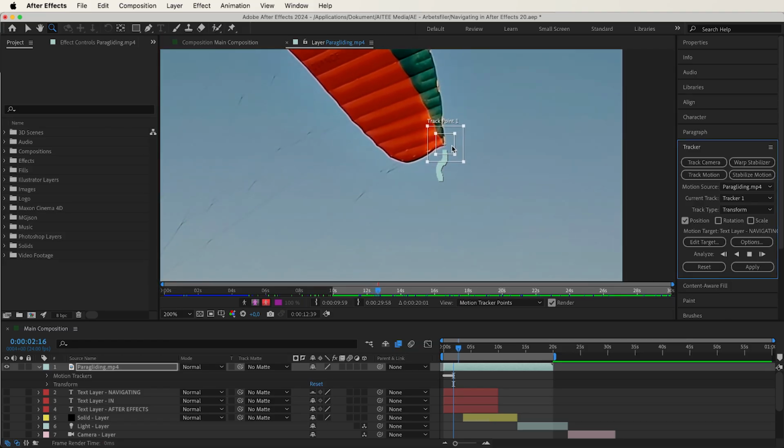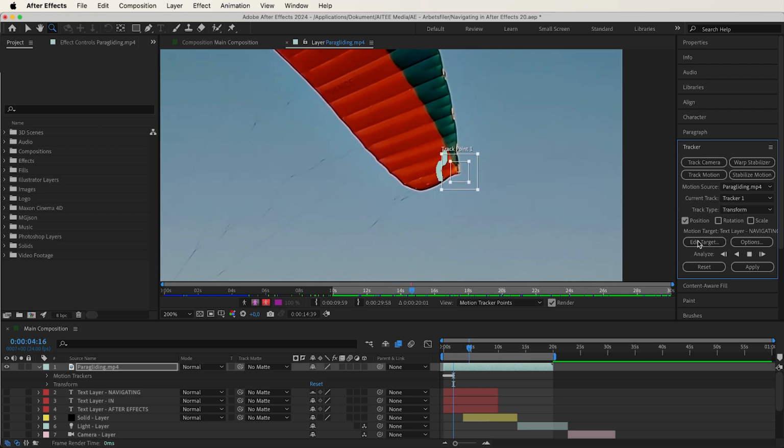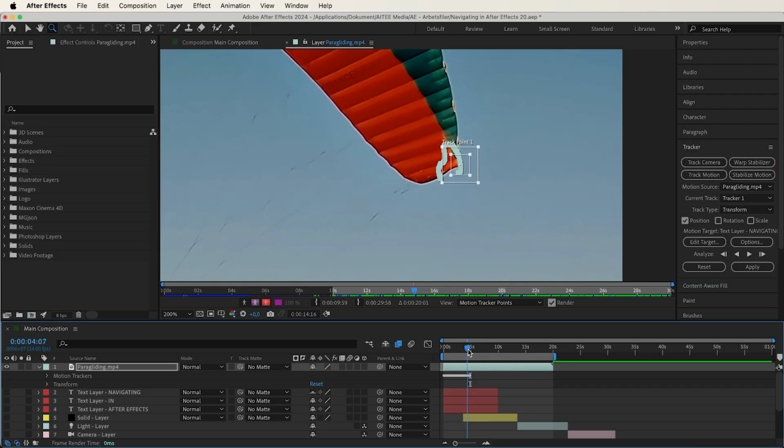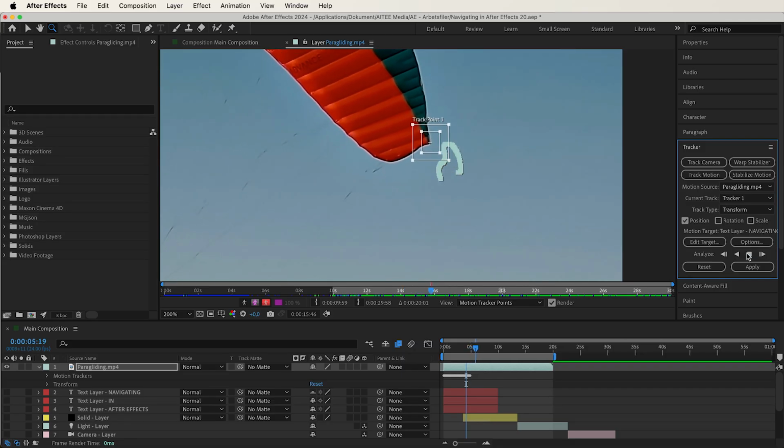You need to keep an eye out for the tracking point staying in place, and if it's not, it's necessary to go back again in the footage or the timeline, adjusting the tracking point as needed before you start analyzing again.